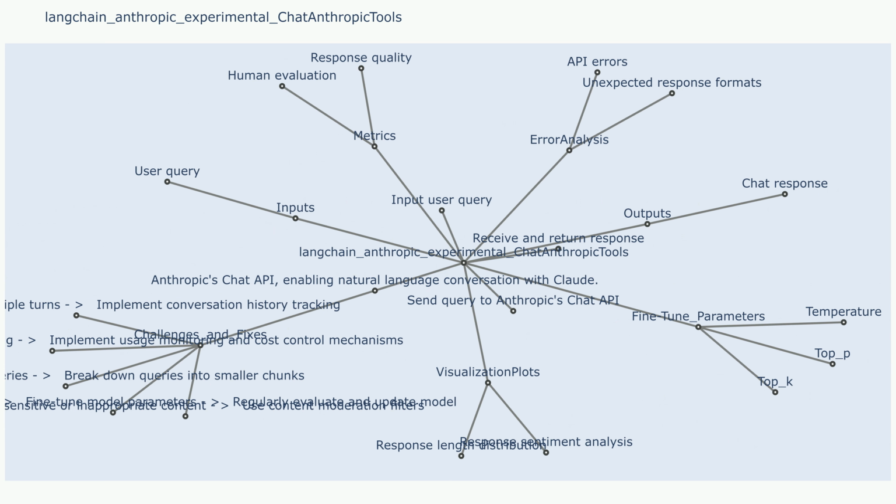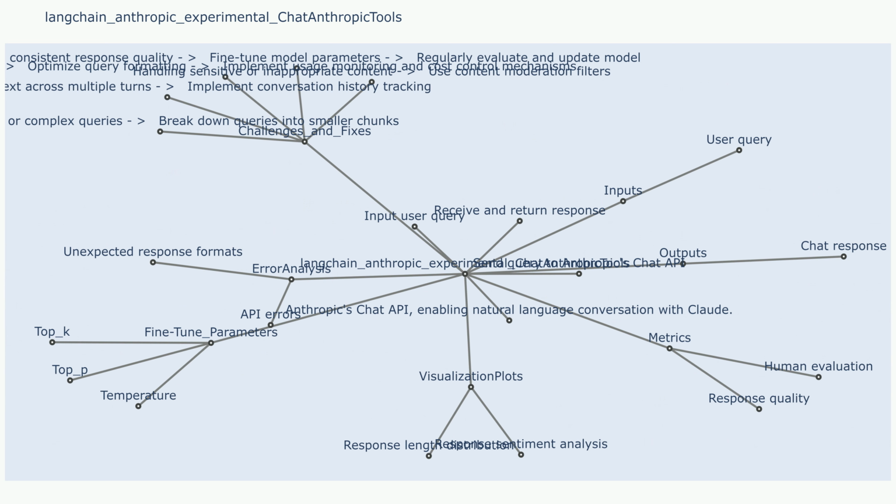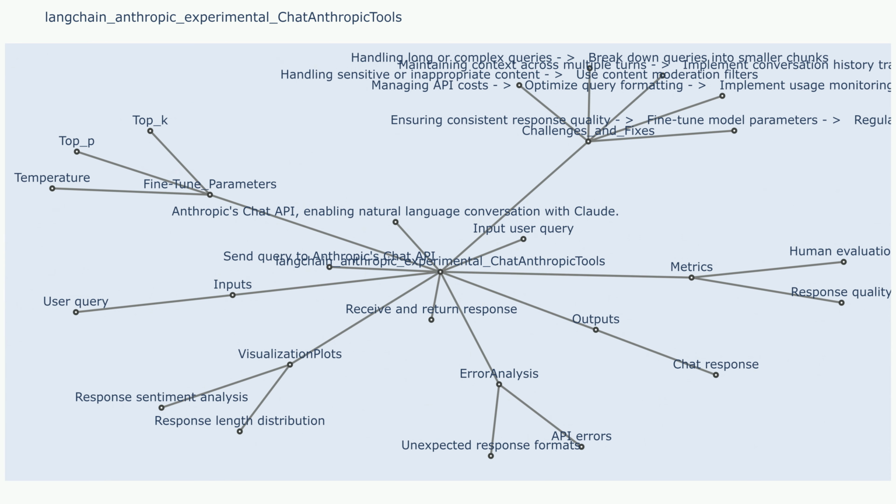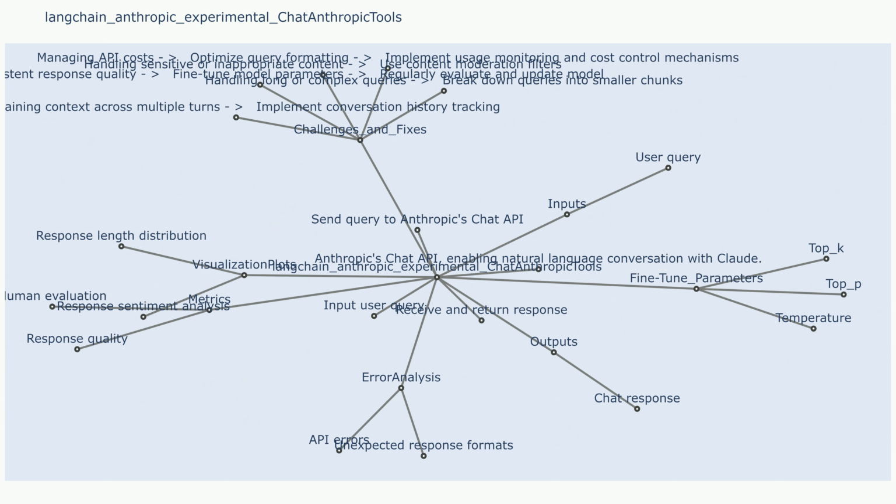Steps. Input handling: the ChatAnthropicTools class receives the prompt and model name as input. API call: the class sends a request to the Anthropic API with the provided prompt and model name. Response processing: the class receives the response from the API, extracts the text response, and any other associated metadata. Output formatting: the class formats the output as a dictionary containing the response and metadata for further use in LangChain pipelines.